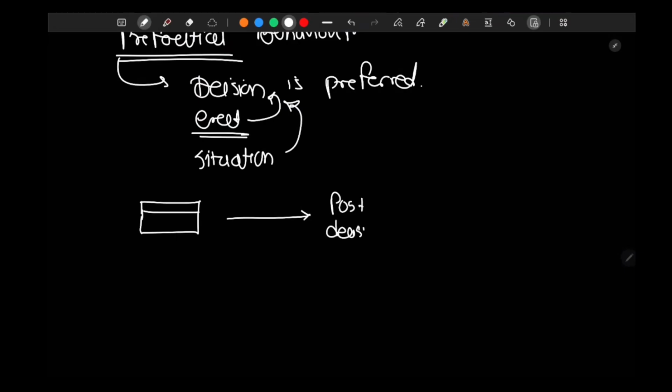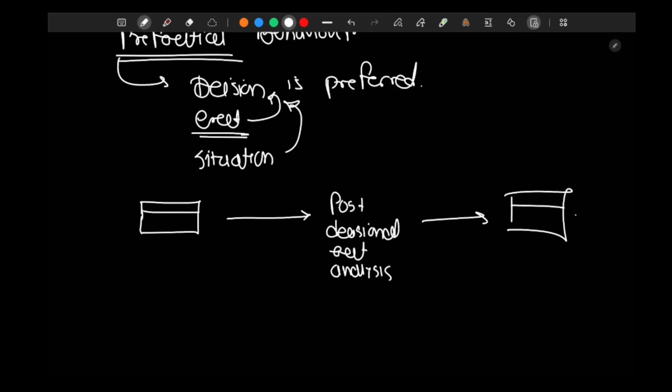Post decisional event analysis. You try to learn from your mistake so that in the next mock you will do better. This is game theory, right? In every aspect of life where there is decision making, game theory can be applied to it. What is game? Game is basically taking decisions, understanding where you are wrong, and try not to do that mistake over and over again, right?